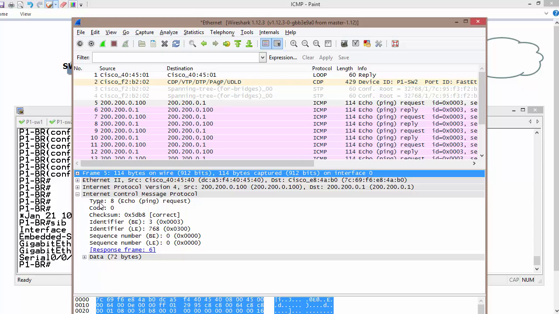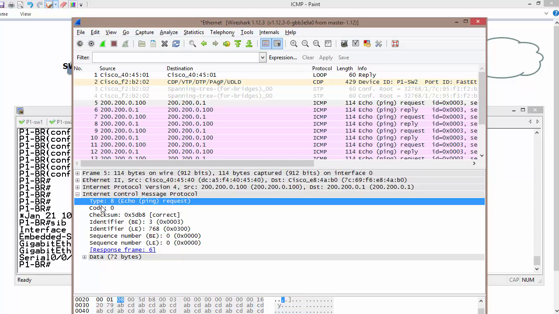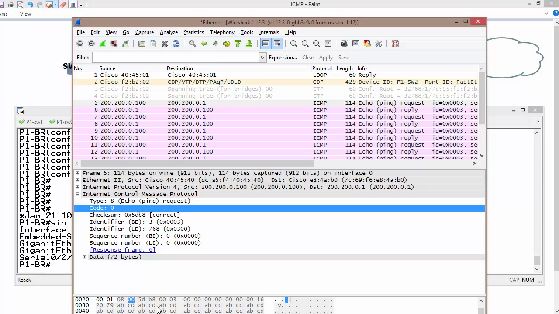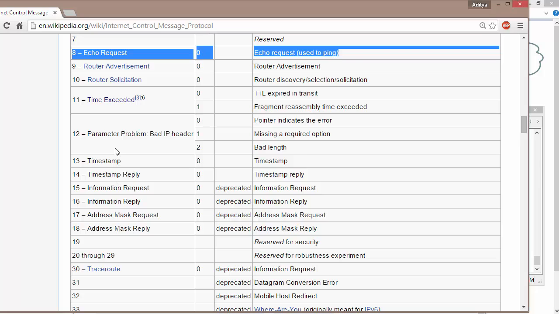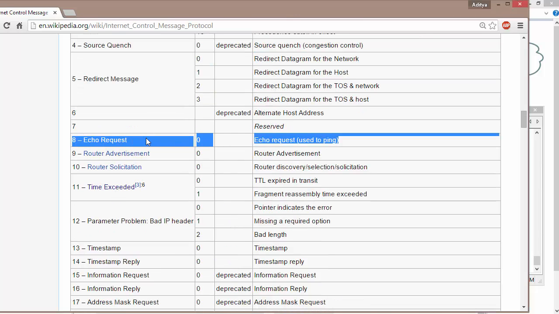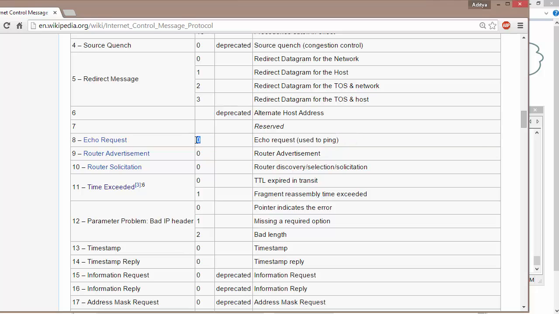Sorry, we can verify the type and codes. Type 8 is used for echo, and code 0 basically, let me verify in the documents. Type 8 is echo request and 0 shows that we are getting a reply back.